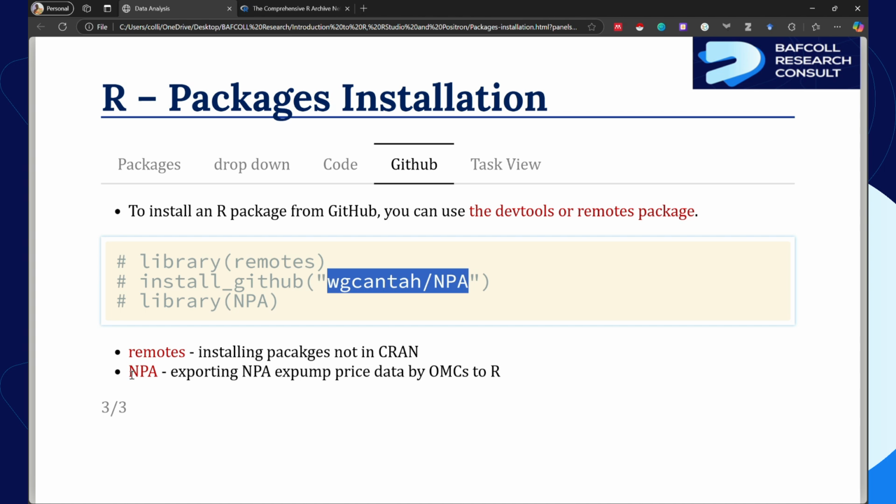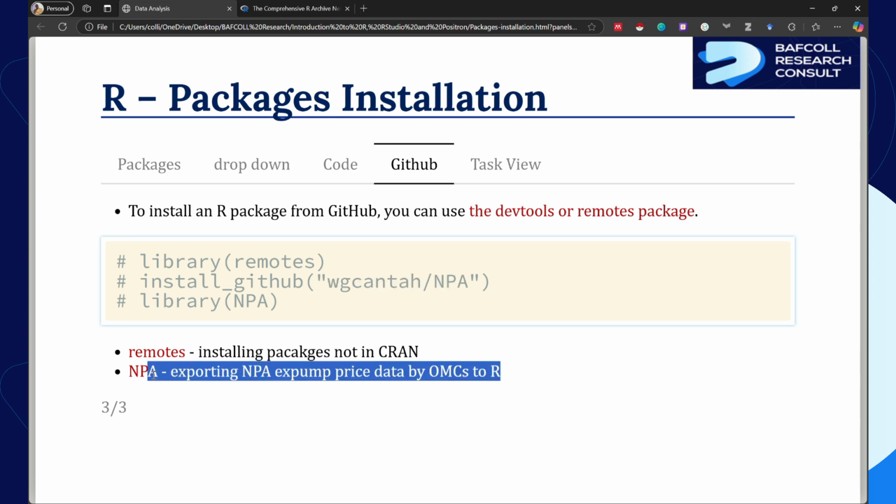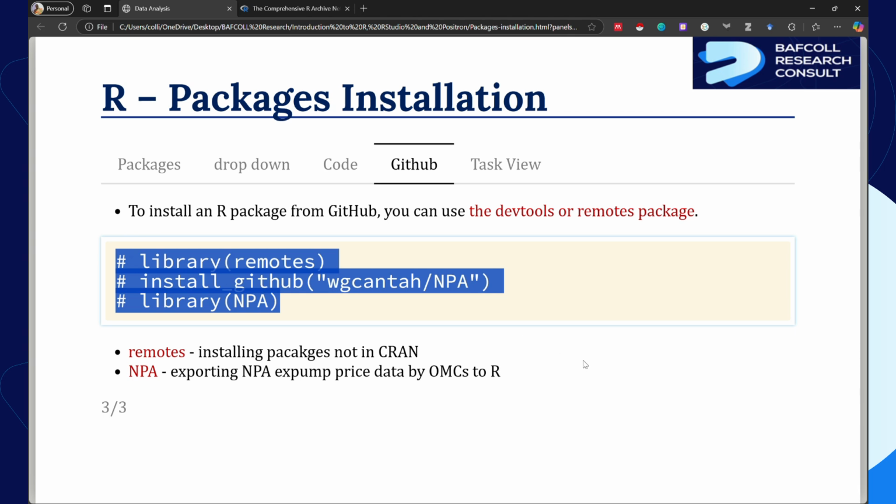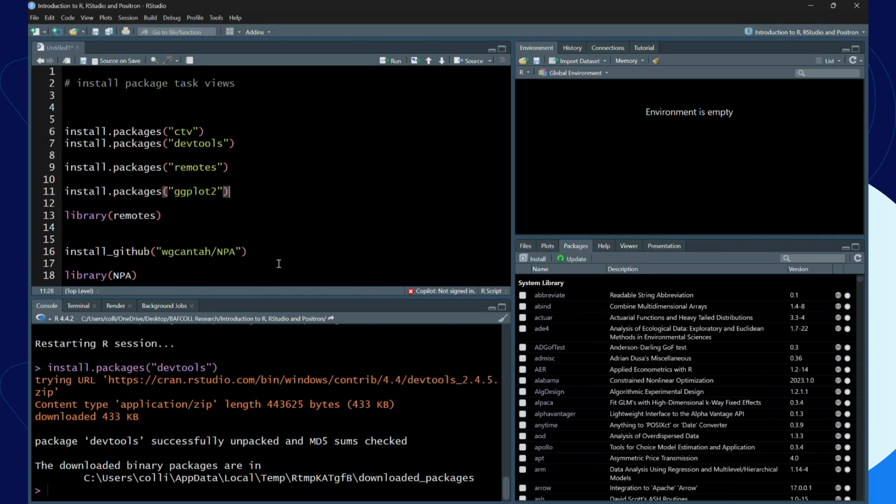So when you go to the National Petroleum Authority website for Ghana, they have export prices data. When you download all those data sets and you put them in one particular folder, this package is able to transform the Excel files in a specific folder to a panel state or a cross-sectional state for you to be able to do analysis on it. So that is what it does. So I just copy them and I go to my RStudio, right?